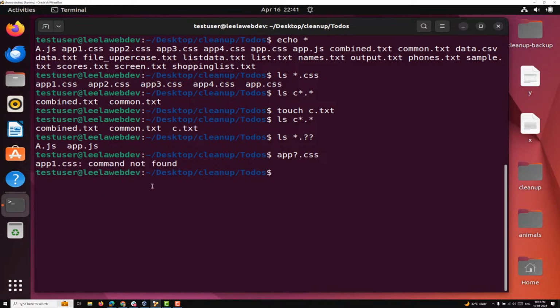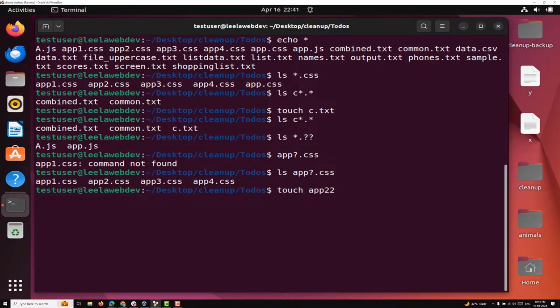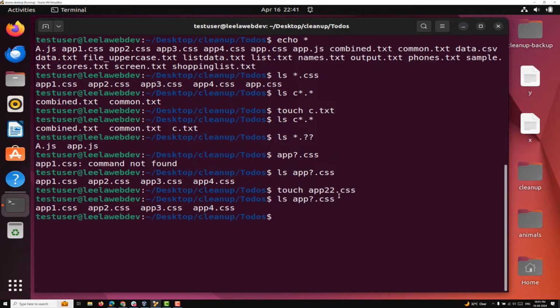Okay, so we are able to get app. Fine, I want to have ls. Now if you try to see app1, app2, app3, app4, we are able to get them like this. For example, let's say that I have created a file app22.css. Now if I try app22.css with a single question mark, we are not able to get it. But when you use two question marks, then you will be able to get only app22.css.